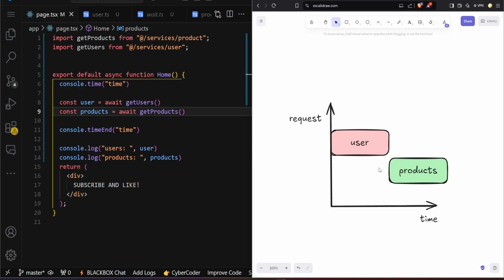So I made here a diagram, and hopefully it's easier to understand. Here we have 2 axes. The first one is the request, and then we have the axis for the time. So the longer the arrow is, the more time it took. What you can see here is that the products can only be fetched after the user is finished fetching. That is exactly what you see here.